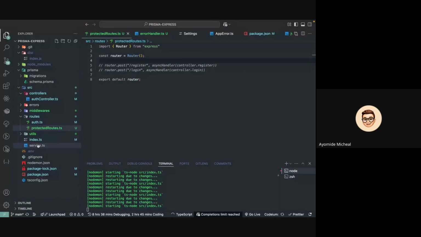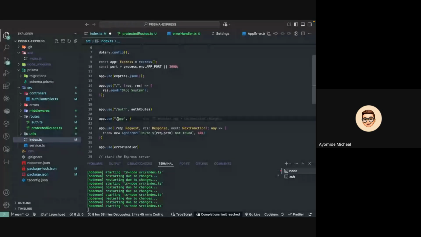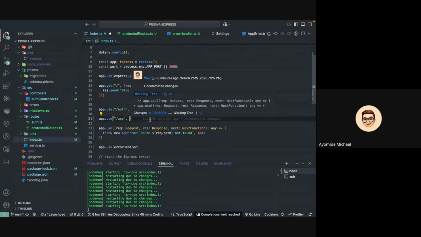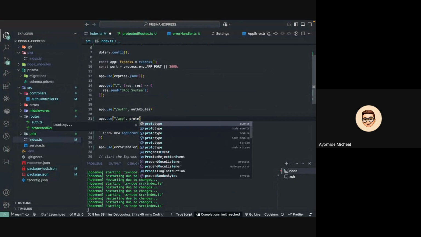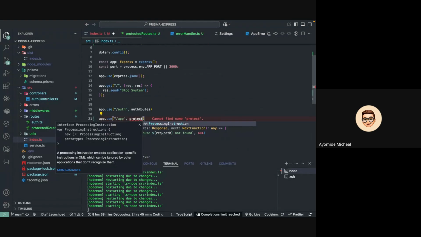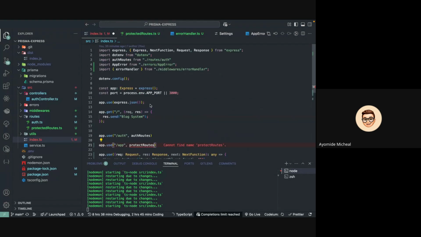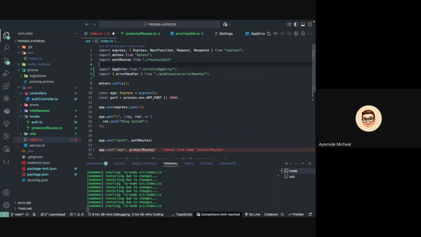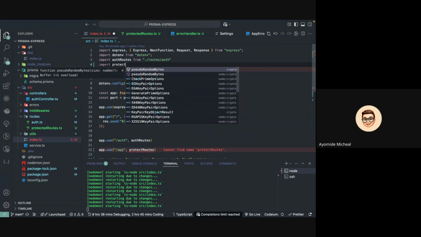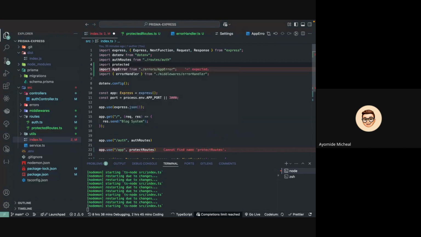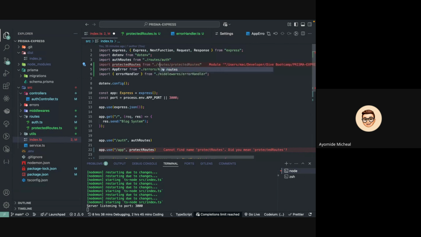So what we can do is to come here, and anywhere you see app, you want to use protected route. And where is protected route gotten from? You can say import protected route from this same directory, go inside routes and select from protected routes.